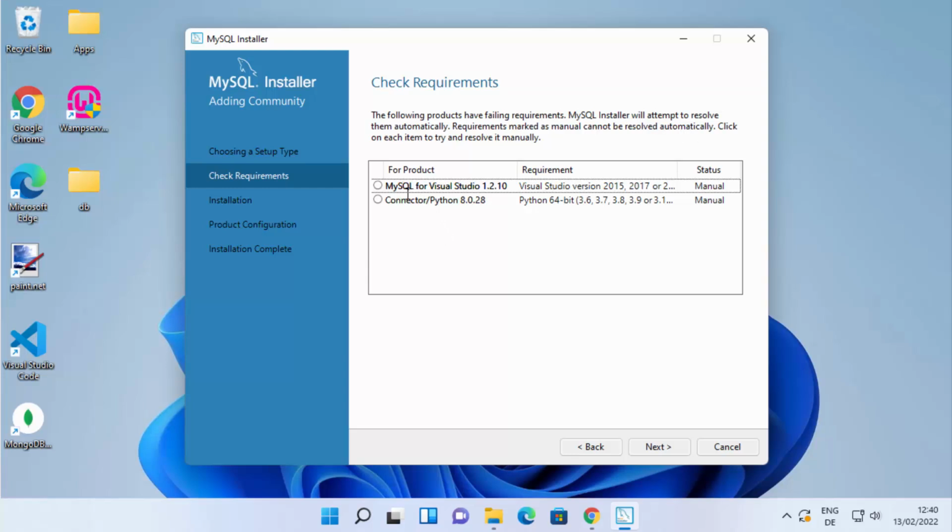So if you want to use these tools, for example MySQL for Visual Studio, or Connector for Python, then you need to fulfill these two requirements, right? But in our case, we just want to use MySQL Server and MySQL Workbench to learn and to feel how MySQL works, right? So for beginners, these requirements will not be required, but later if you need them, you can always install Python or Visual Studio on your Windows 11 operating system. So I don't want to use the connector or Visual Studio for MySQL for now.